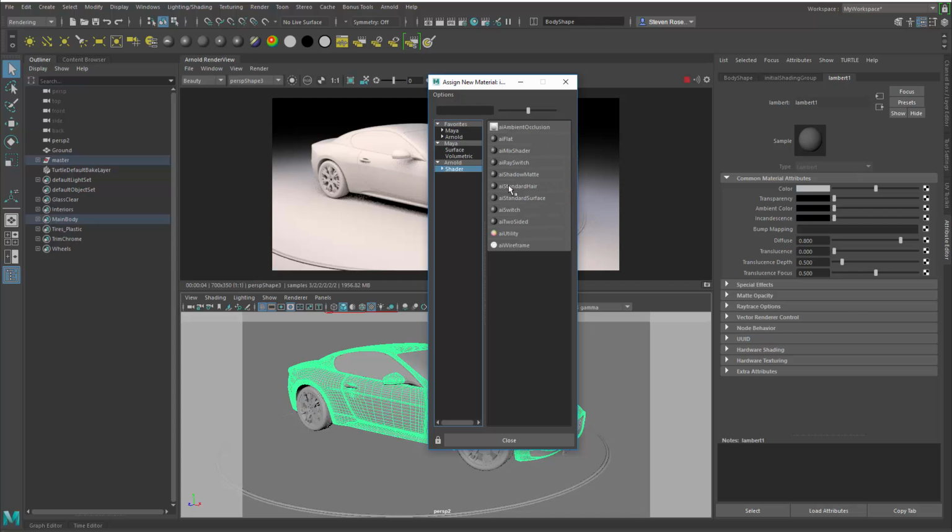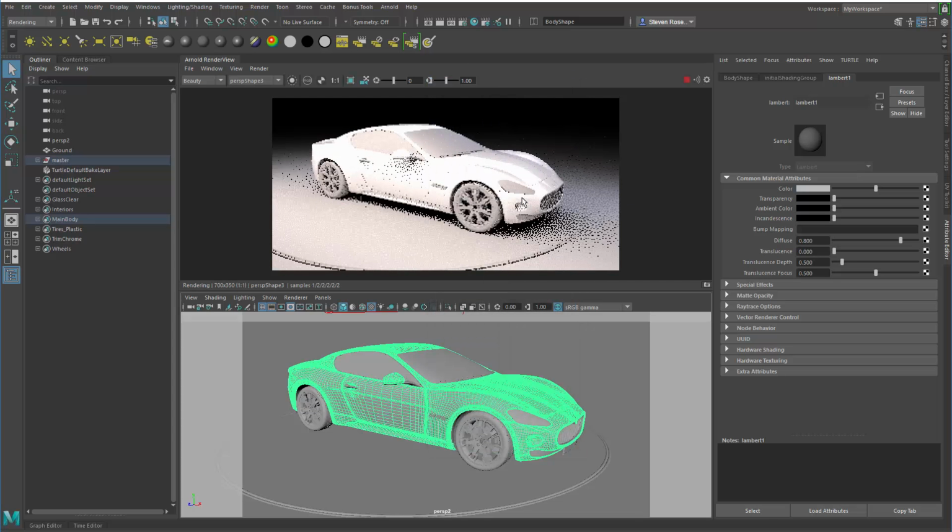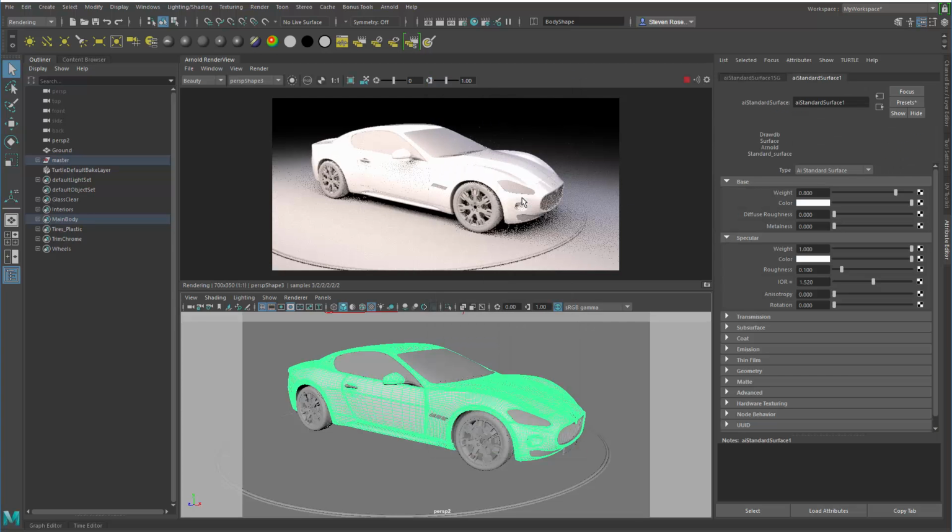The most common is going to be the AI Standard Surface shader. So if I apply the AI Standard Surface shader, that is more or less kind of the Swiss Army knife of shaders. You can create effects ranging from glass to plastic to rubber. You can even create skin. Essentially almost anything can be rendered with this.